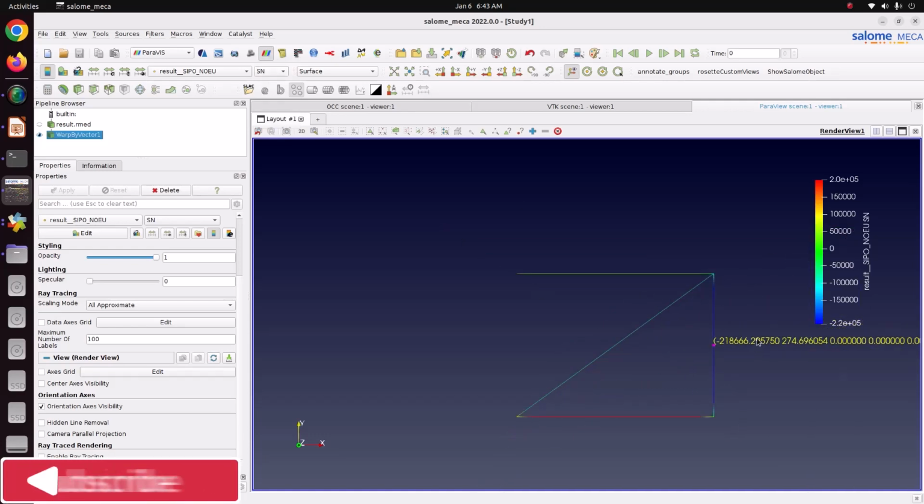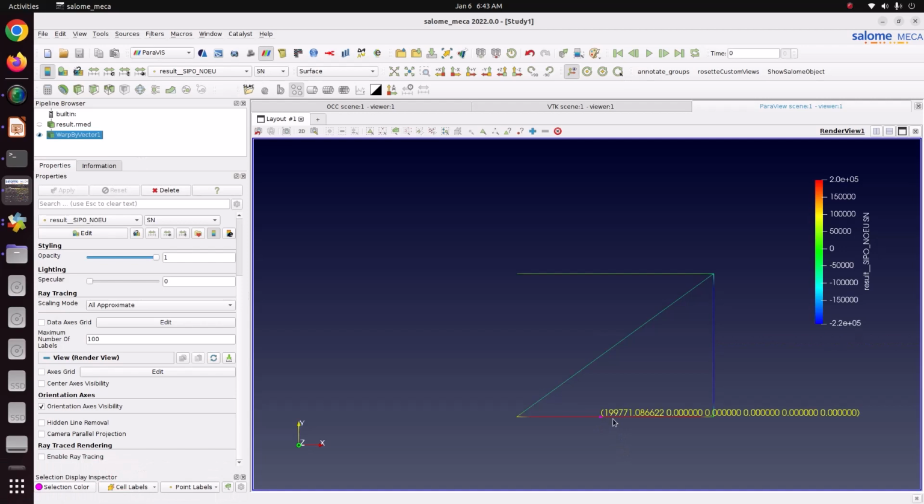So this one is the compressive stress. Similarly, where you want to see, you can select the element. Here you can see, here you are getting 199,771. This is the value we are getting. Like this we can check the nodal value also.